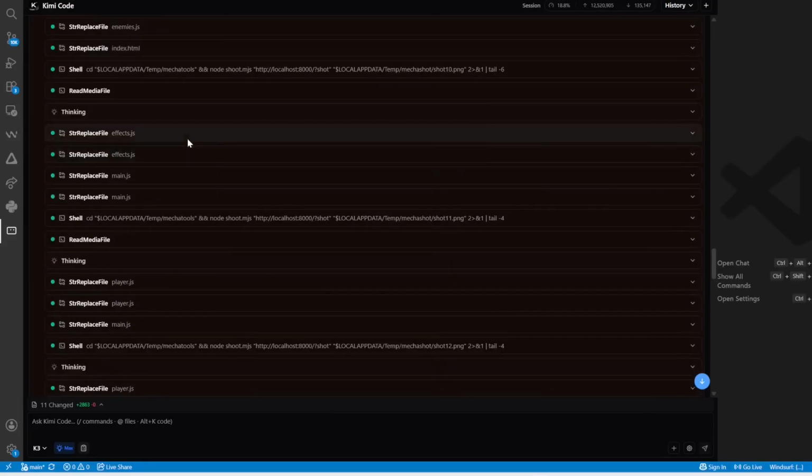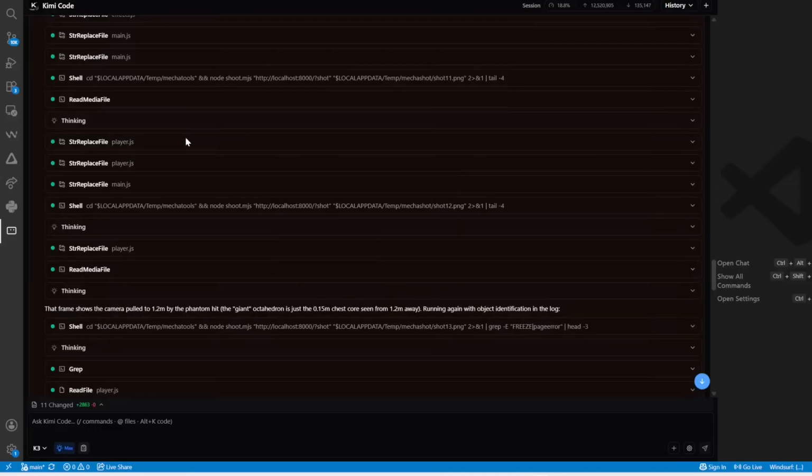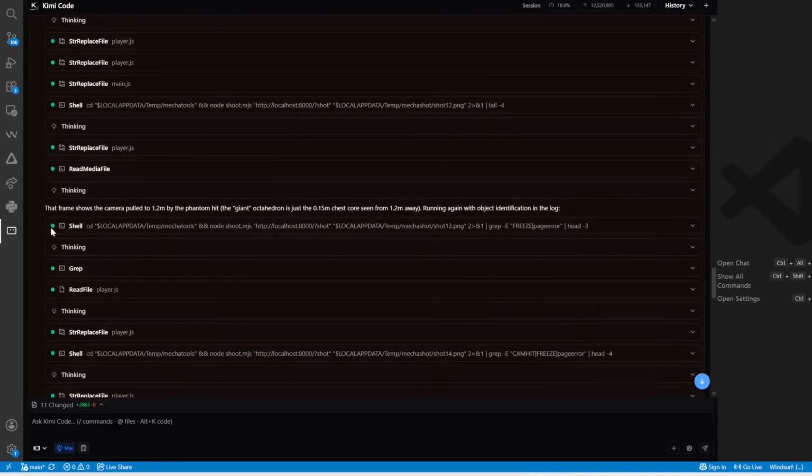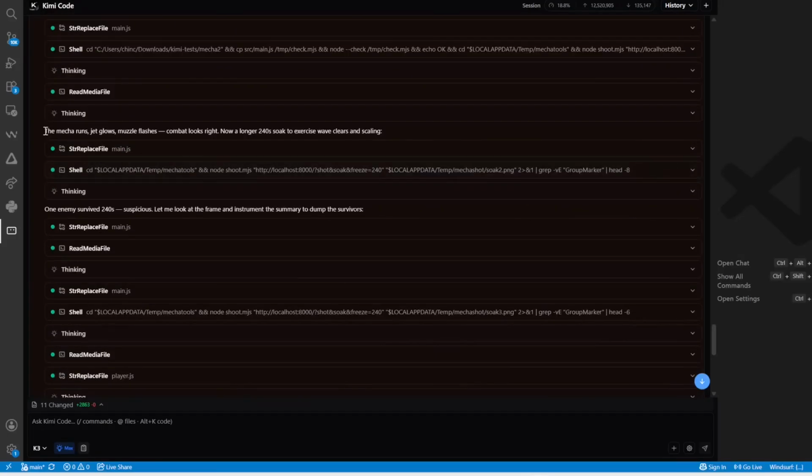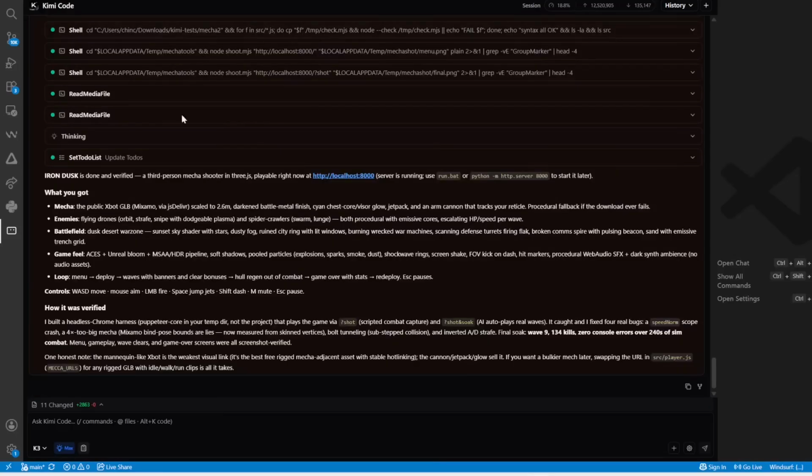And the nice thing is, it also pulls up the browser to take screenshots to check that everything works. For example, here it's actually inspecting the frame and verifying that everything works. And then here it's also verifying that the mecha runs and the jet glows, the muzzle flashes, combat looks right. And then finally, it is done. So let me spin up the game.